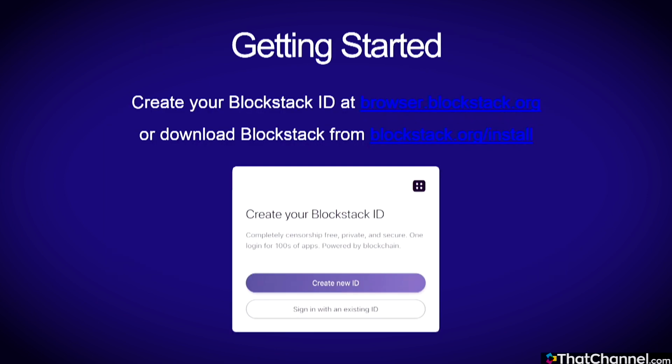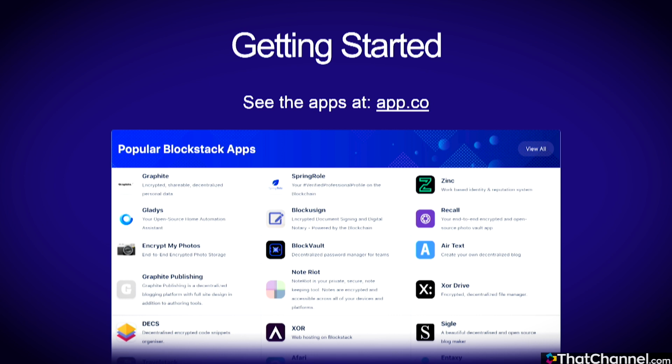So for the average user, how do you use Blockstack? We have what we call the Blockstack browser, with which you can easily create a Blockstack ID. It's a free ID that you can create, and you can use it to sign into different Blockstack apps. If you want to install it, just go to blockstack.org/install. And we'll try to do a demo after this. And if you're looking for what kind of apps are available right now, you can go to app.co, which is an aggregation of all the apps that have been built on Blockstack so far.